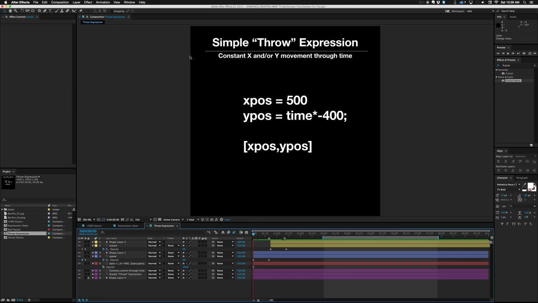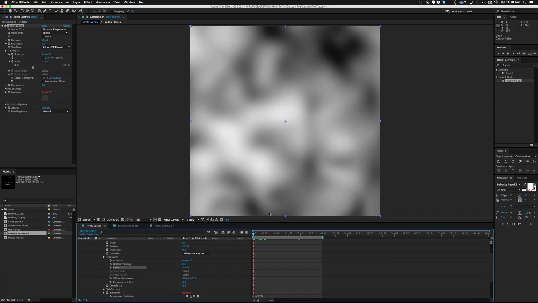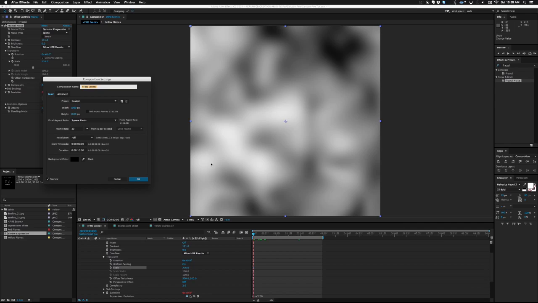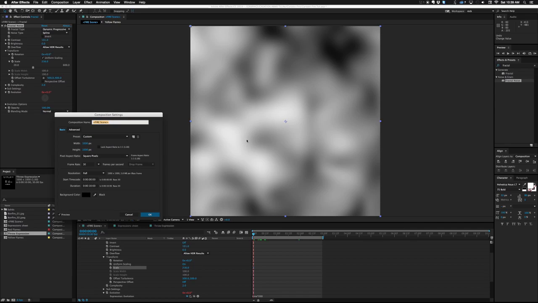So your simple throw expression is written this way. This is constant x or y movement through time. You've got your x position, and I just like to write x pose. You can write anything you want. This is setting a variable. Our variable is x pose, and that's going to equal, in this case, 500. The reason I set 500 is because our comp, if I hit Command K, is 1000 pixels, and the very center of that is 500.